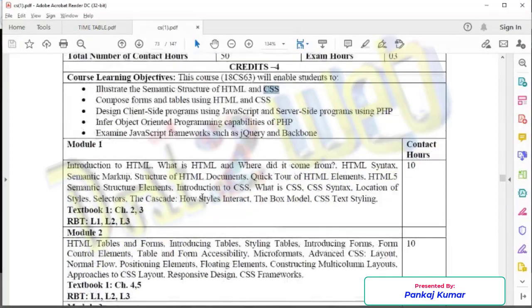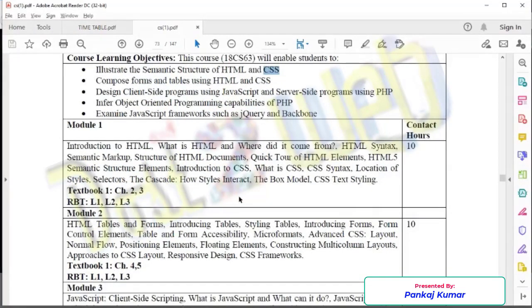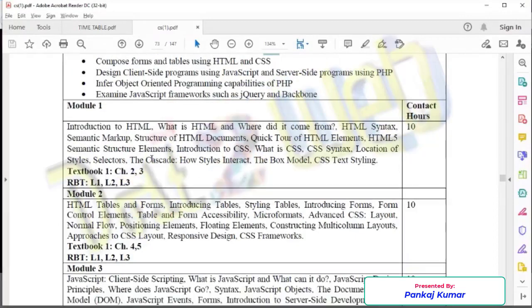So you have to explore more. If you have any question, you can ask during a certain topic when you are not understanding. We'll go through that. I'll try to solve your HTML problems. So we are going to Module 1, where you will be learning the introduction: what HTML is, how it came about, the syntax, what semantic markup is, what an HTML document is, then a quick tour of HTML elements.